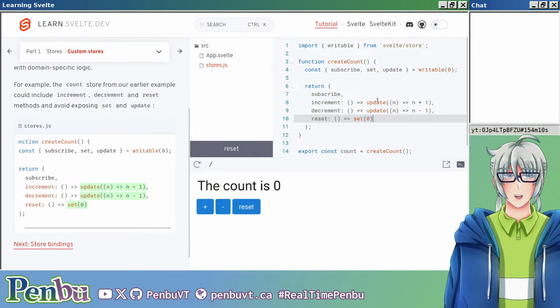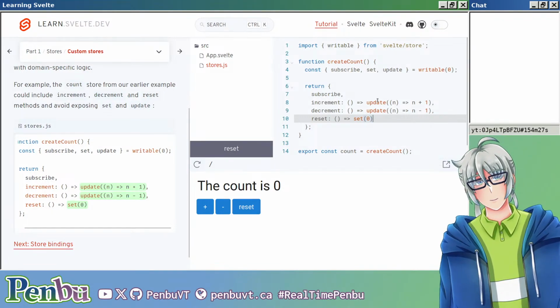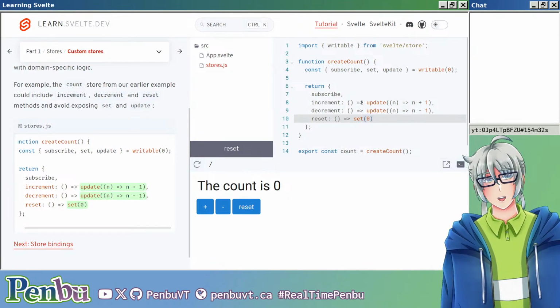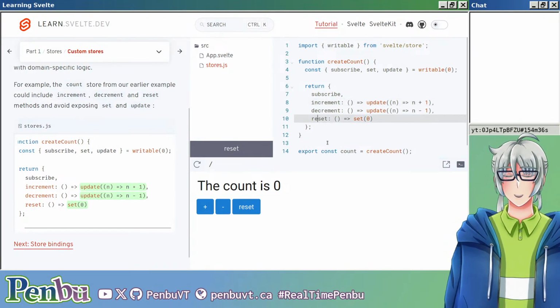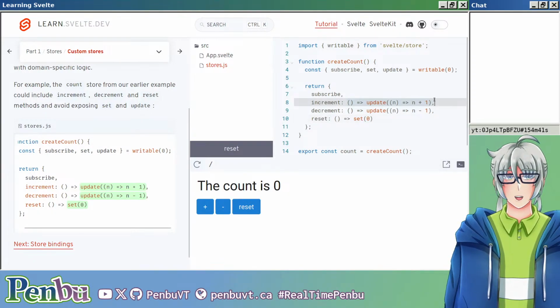Okay, no, I think I like this idea, because it means you can expose your own interface. It reminds me a little bit of Redux, where you have a central store and then you have actions, where these are essentially your actions that modify the store. And then these end up being your reducers.